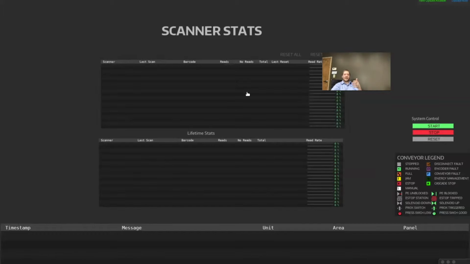So a poor read rate can be an indication that something's wrong with that camera or something's wrong with the label placement.